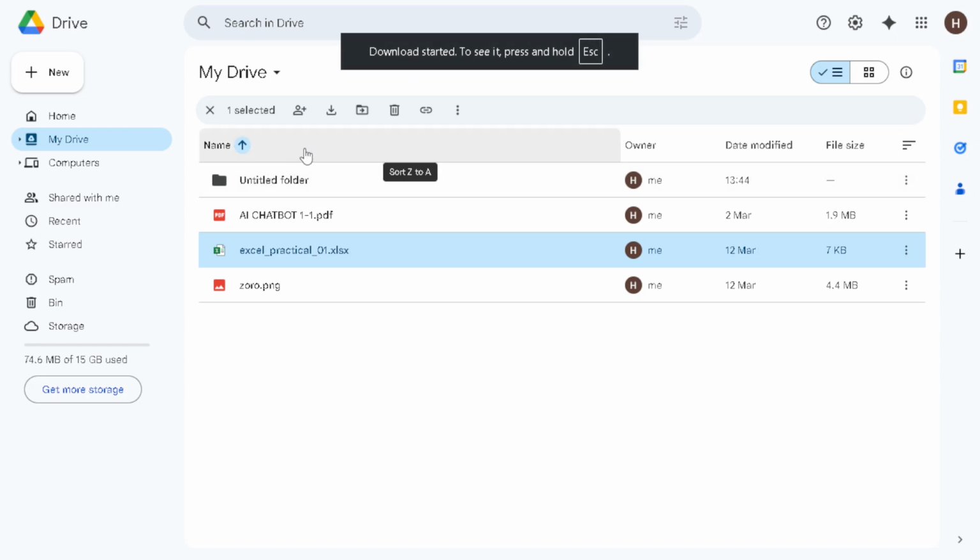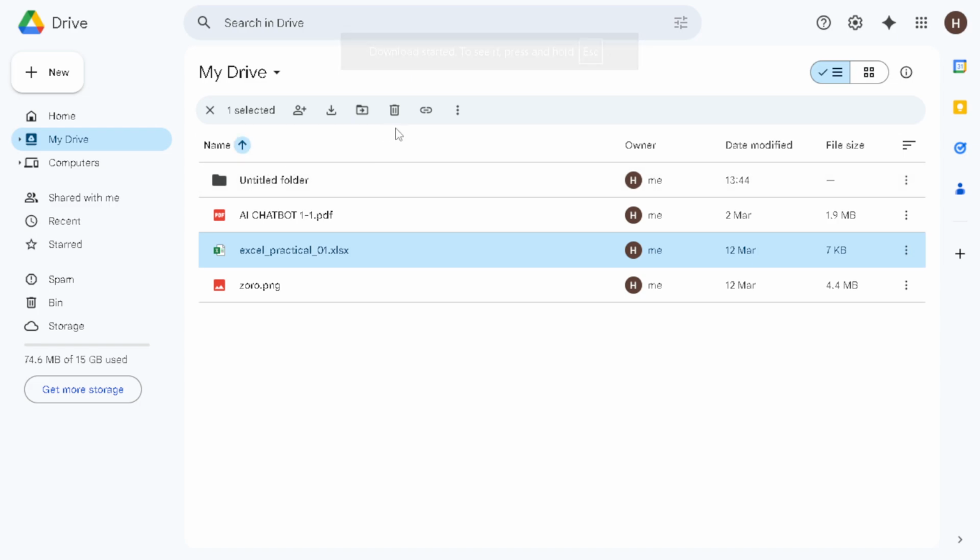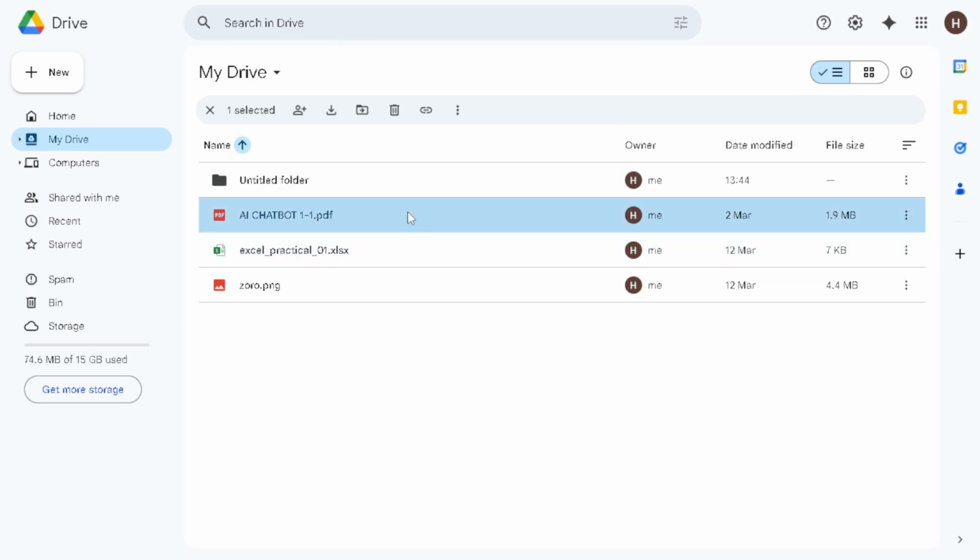You should see a series of icons, and one of them will be a trash bin icon. This is your delete option. Click on that trash bin icon to remove the shortcut from your Google Drive.